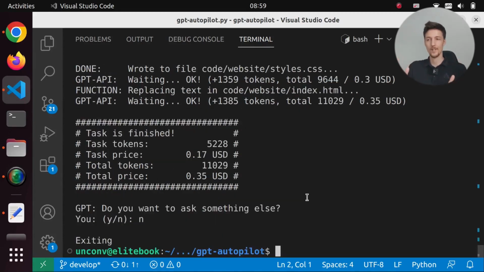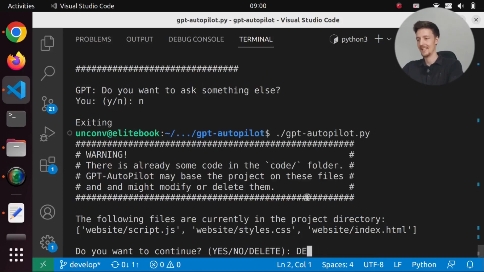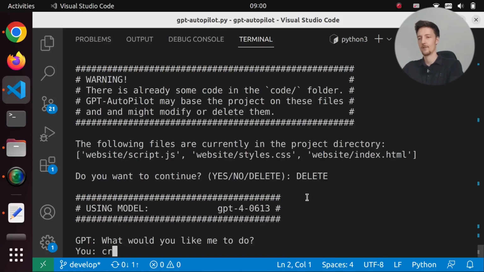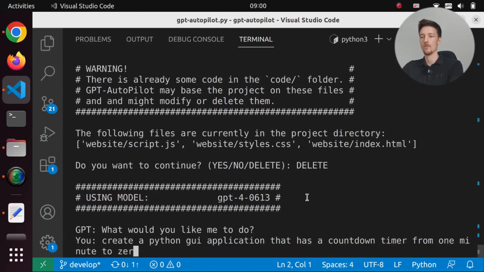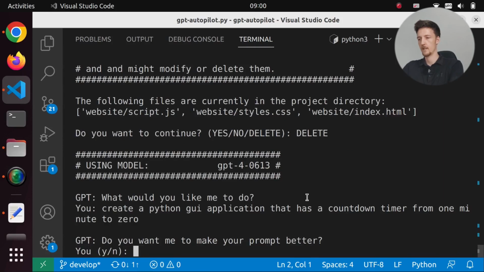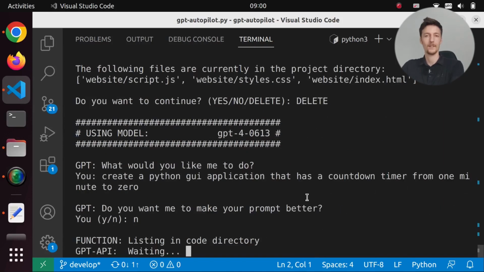Now this one was pretty cool for me. I've been learning Python recently, and actually this is created in Python, but I haven't really built much in Python. So I wondered if I can make a graphical user interface with Python, and apparently you can. So if I do something like this, I delete the old files and I will say, create a Python GUI application that has a countdown timer from 1 minute to 0. And I do this and I don't want to make it better, and let's see what it makes.